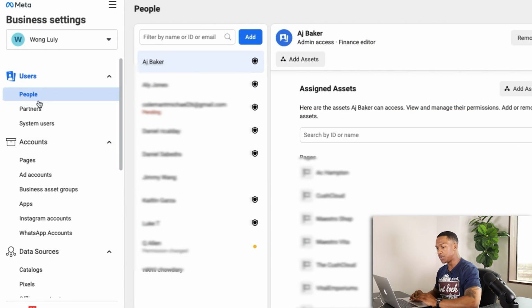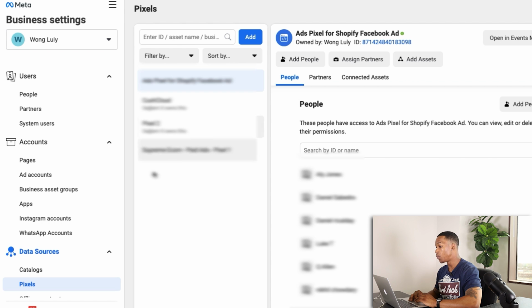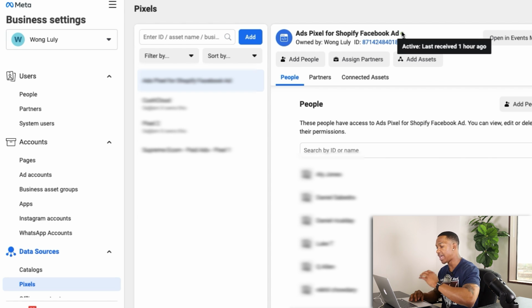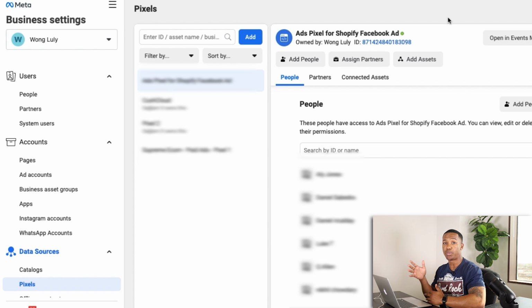So as we see, if we go to the pages, we got the page all on there, all good, everything. And then if we go to our pixels, we want to make sure we have that green dot showing that it is active. Whenever you have an active pixel, this is going to track everything that's going on your store. Anybody that ever comes to your website, clicks on this button, clicks on that button, add to cart, purchases, all gets tracked on the pixel. So making sure that that pixel is active and going is super important.